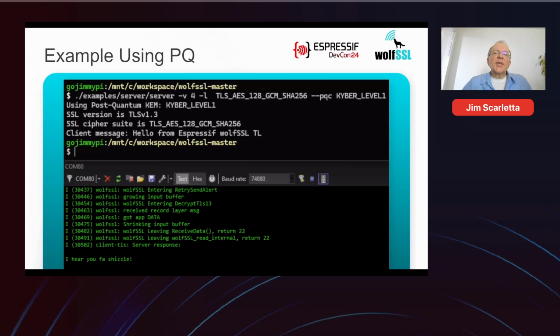And in this case, you'll also see that we have post-quantum. The command line options allow you to enable post-quantum from the command line there. And you'll see that we did a post-quantum key exchange with Kyber. This key exchange with the ESP32 was TLS version 1.3. You see the cipher suite that was involved. So the ESP32 client says a hello message, and you see down below that the server then responds with "I hear you for shizzle," and that's a typical common response for all the examples in wolfSSL.